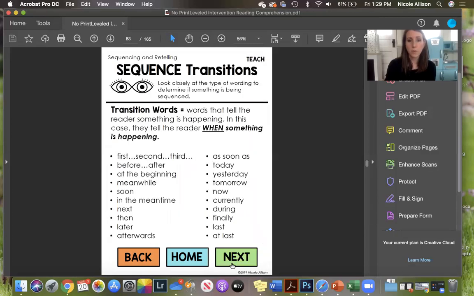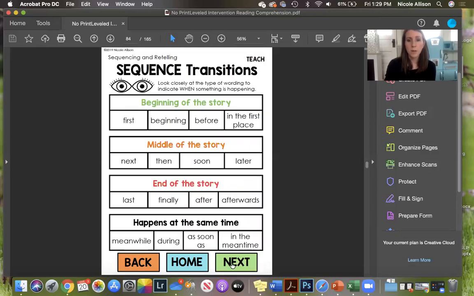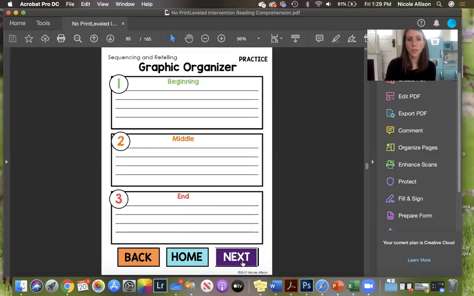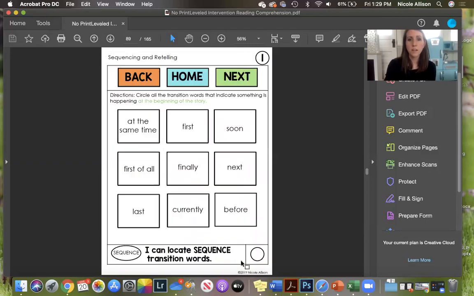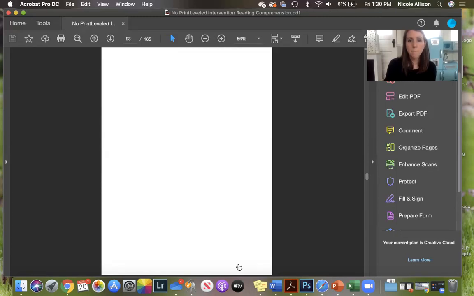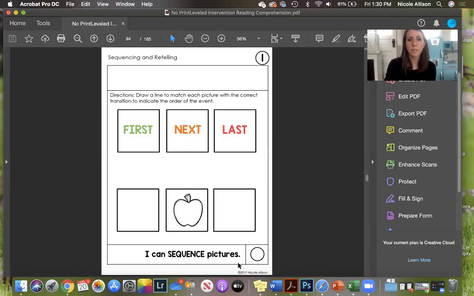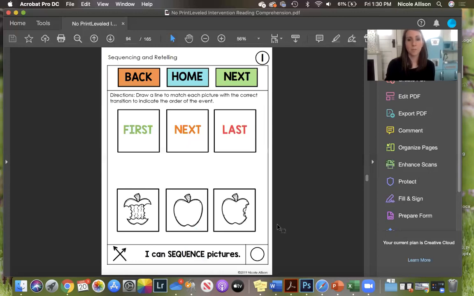Give an example. Here's those transitions, breaking them down, a lot of those sequence transitions, graphic organizers. Here they're circling all the transitions that you would see at the beginning of a story to indicate that something is happening at the beginning of the story, the middle of the story, the end of the story, and happening at the same time. Talking about sequencing, this is something that you could work on with kindergartners. I bet a lot of kindergartners could do this.